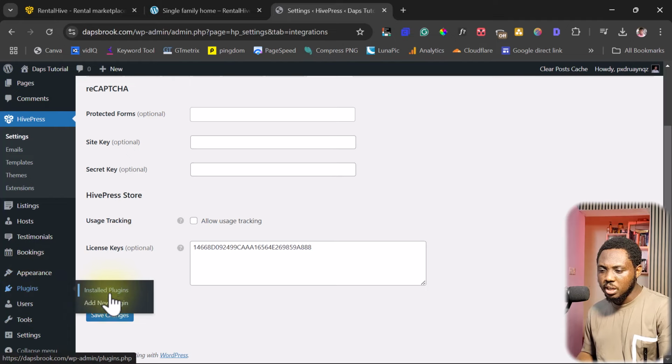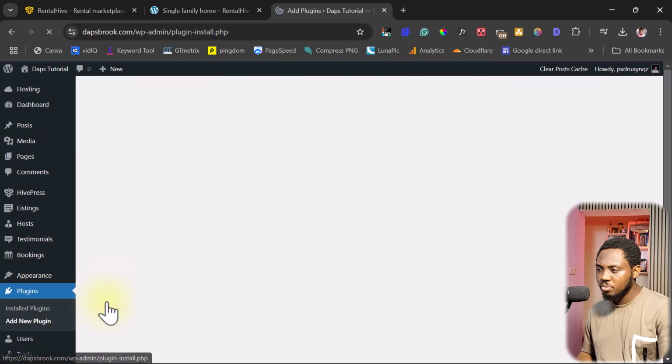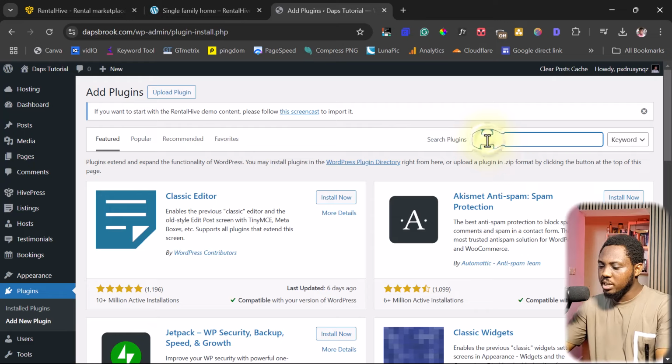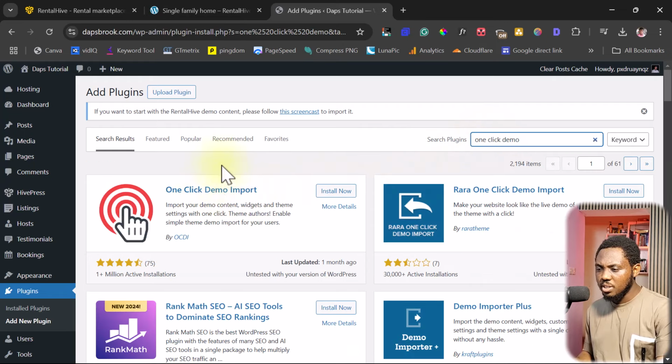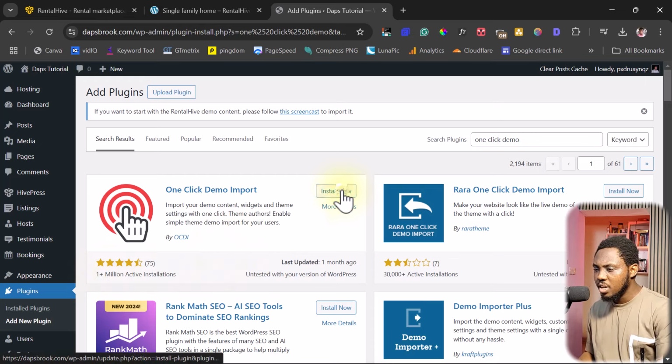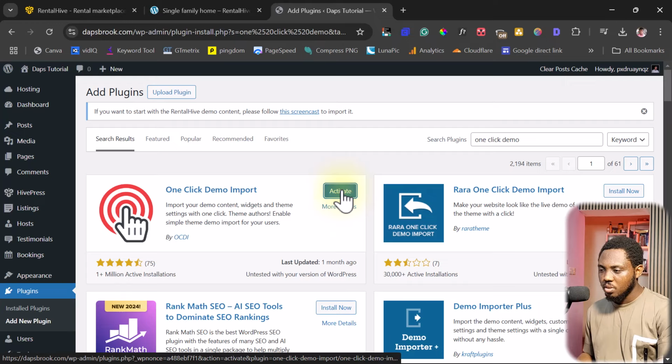So let's come to plugin. Let's come to add new, and let's search for one-click demo import. So this plugin is here, one-click demo import. You already have 1 million active installation. It's a fantastic plugin. So let's install this and let's activate this plugin again.